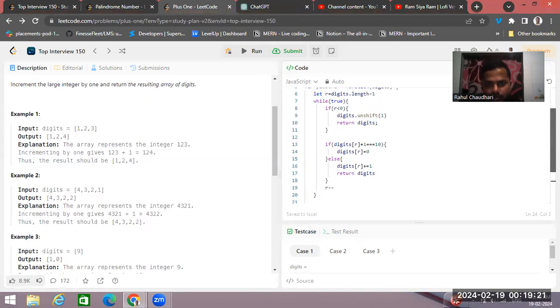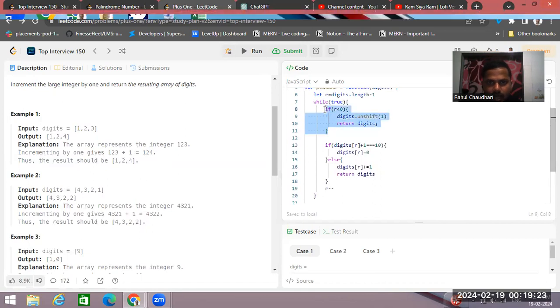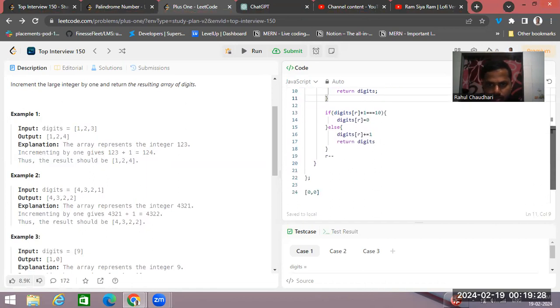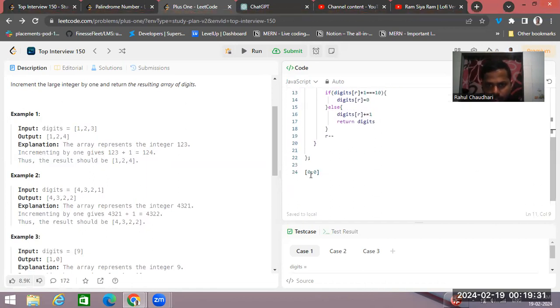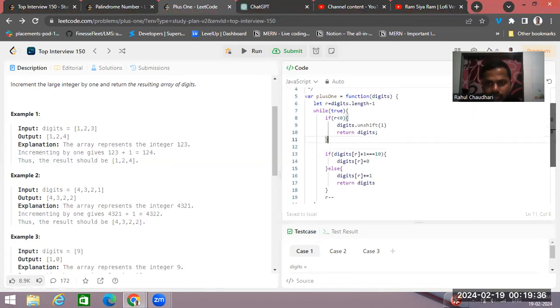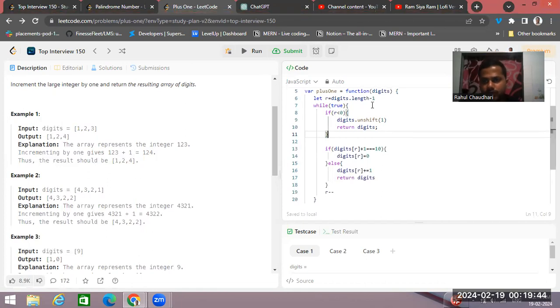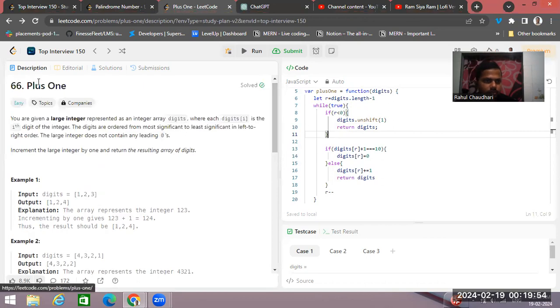So we check if r becomes less than 0. Here r is 1, and after r minus 1 it becomes 0, and after another decrement it becomes minus 1. So if r is less than 0, then we need to add one element at the front, and after adding it we just return. So that is how the Plus One method works. Okay, that's all about it.